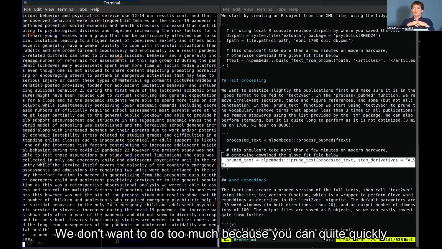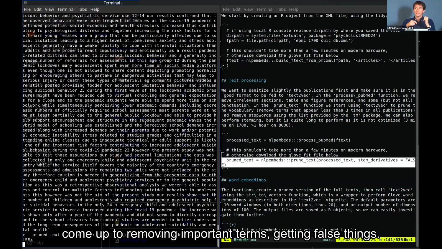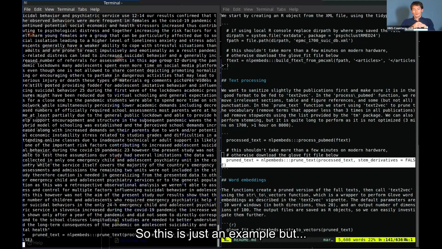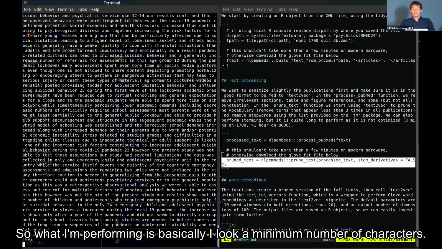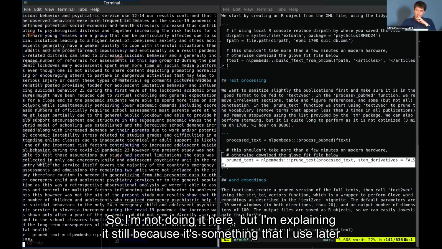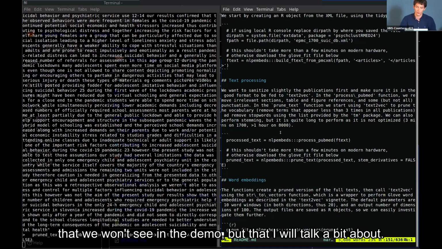we don't want to do too much because you can quite quickly end up removing important terms, getting false things. Like if you just want to remove all the S, his would become hi. So this is just an example, but what I'm performing is basically that I look at a minimum number of characters, I think it's 4. I look if we already have the singular form. If we don't, we just keep the plural form. So this is for S, and I also do it for IES to Y. I'm not doing it here, but I'm explaining it still because it's something that I use later that we won't see in the demo, but that I will talk a bit about.